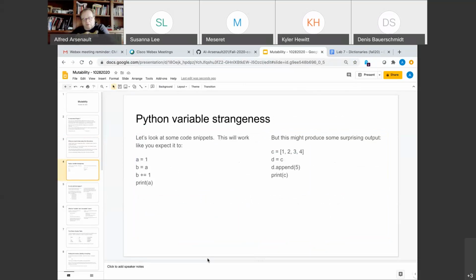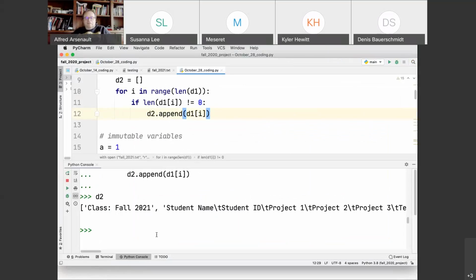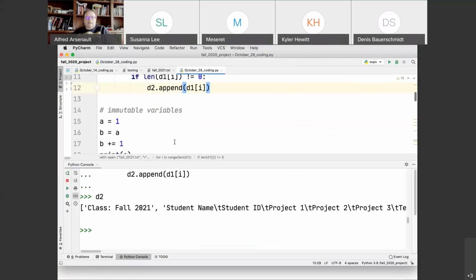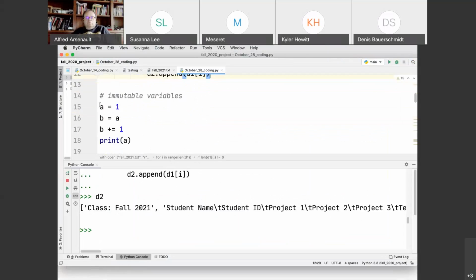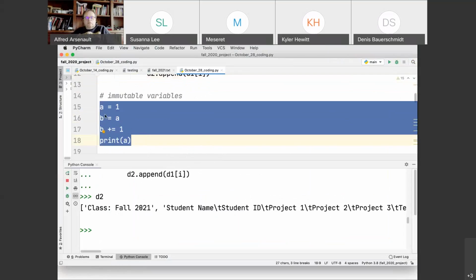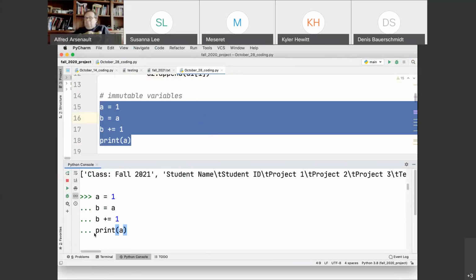Python variable strangeness. Let's go to Python. I've got this all loaded in. I've got very simple code. A equals 1, B equals A, add 1 to B, and see if we've changed A. Well, of course not. We made a copy in B. We added 1 to B. We haven't changed A. Why should this be any different? A should still be 1.